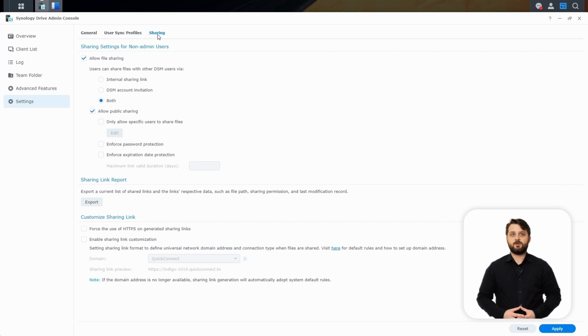Now, once this is all done, you can go into the sharing menu and change some of your sharing settings. You can allow or disallow file sharing, allow public sharing, and enforce other rules like password protection, as well as your sharing link expiration. You can also customize your sharing link down at the bottom using your Quick Connect ID, DDNS, for example, or even a customized domain.